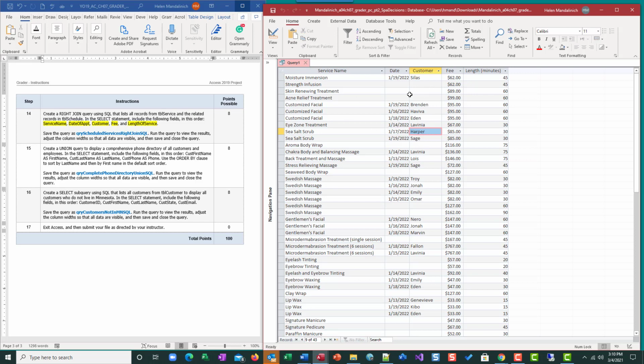Right? So do you see the difference here? I see every service that we can provide, and then if any customers have it. Right? So it looks like no customers have done strength infusion. No customers have scheduled skin renewal treatment.